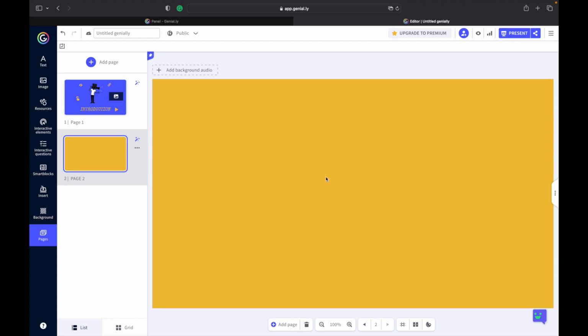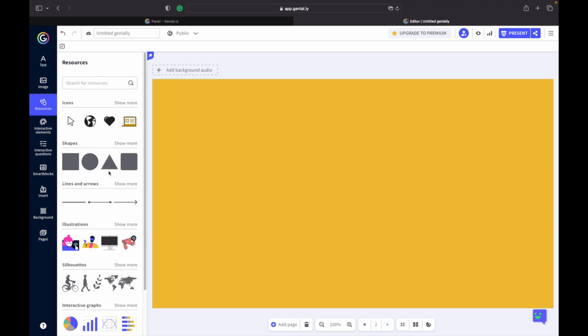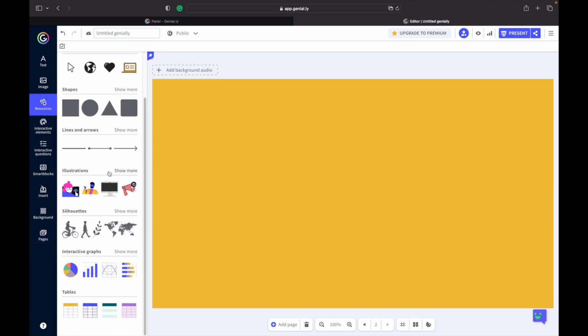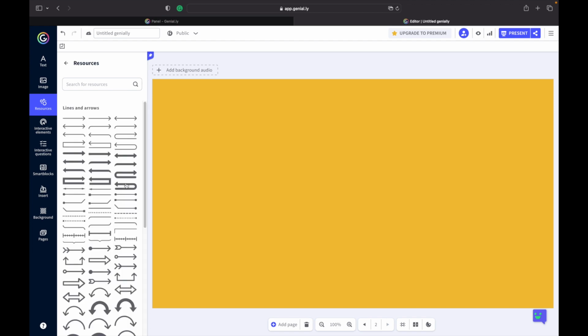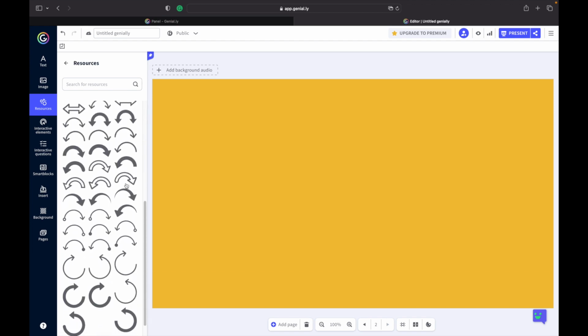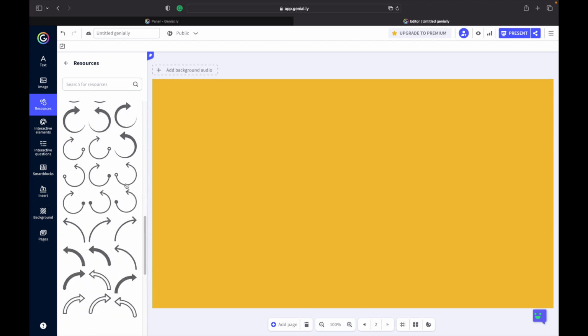Now, automatically when you do a presentation, it will allow you to navigate between the two. But we may want to add in additional buttons that might take you to particular pages. So we can go to resources. And in resources, we've got lots of different icons and illustrations and extra bits that make your presentation look a little bit more pretty. So I'm going to go to lines and arrows. So here we've got lots of options here that we can select.